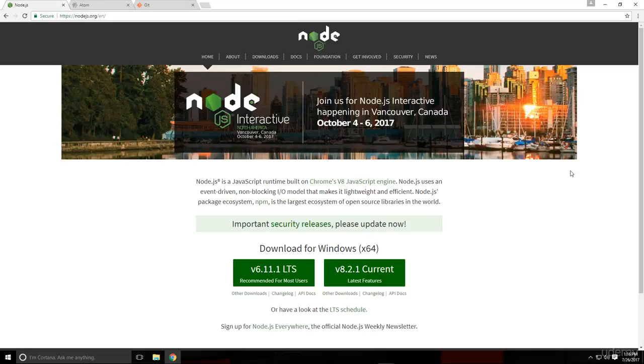So to do that we need to install something called Node.js, which comes with NPM or Node Package Manager, and that's used to install these things, including Bootstrap later on. So I figured we could get it out of the way and just install it now so we don't have to worry about it later.